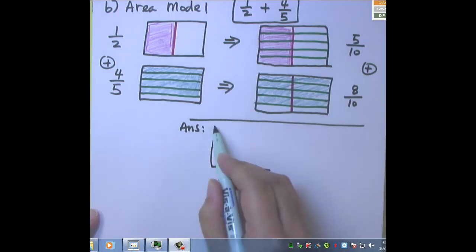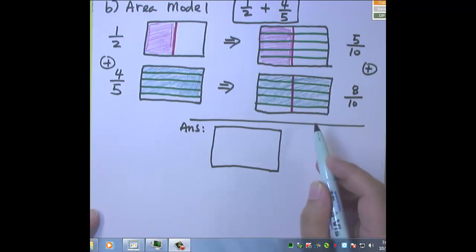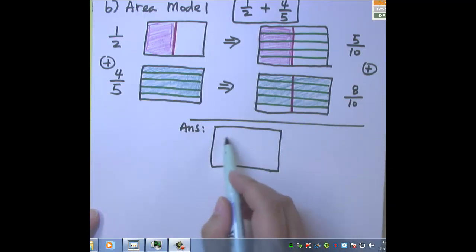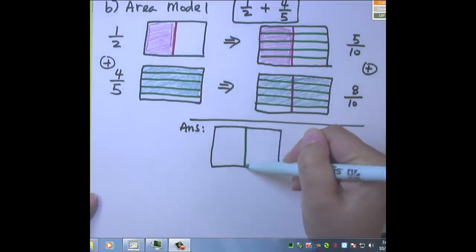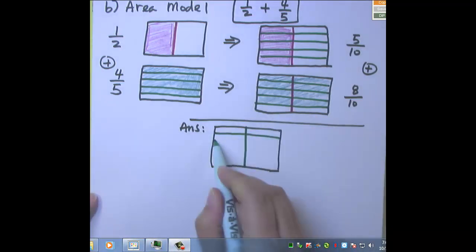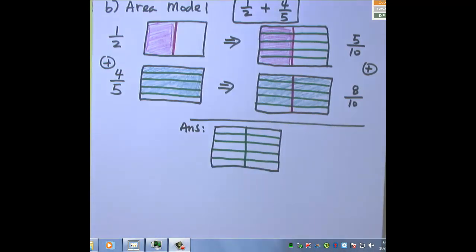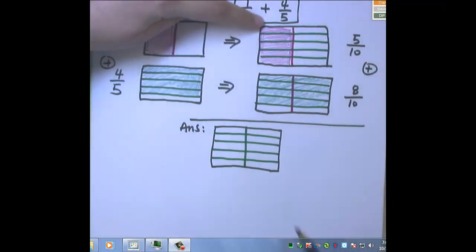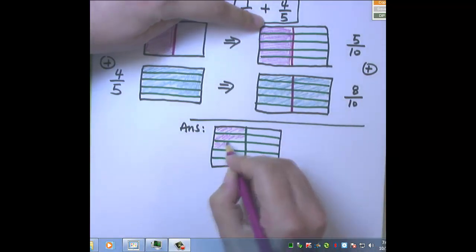And again, try your best to do about the same size. I know mine is a little bit bigger here, but try your very best. And then I'm going to need to cut it into 10 equal parts. And as you can see from the first picture, I need 5 out of 10 equal parts. So I'm going to go ahead and put them in here.